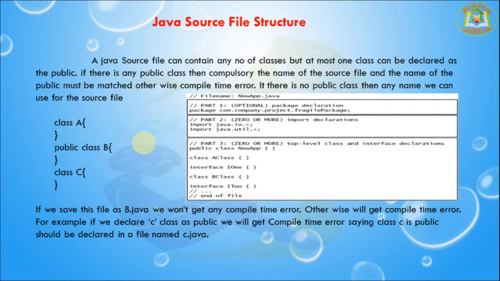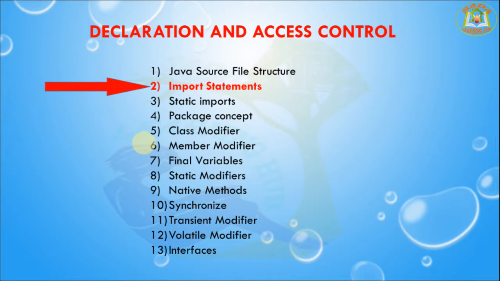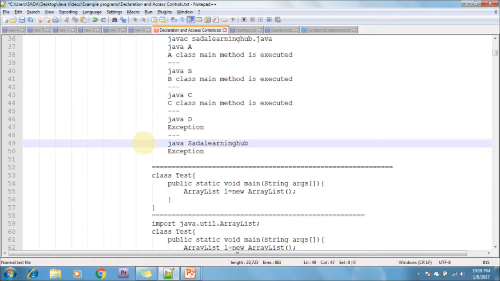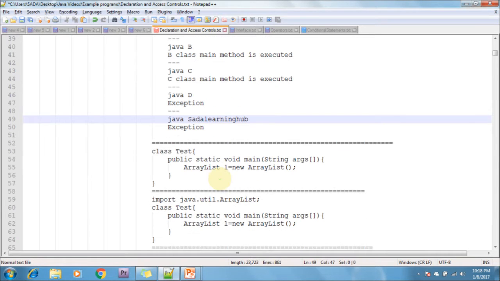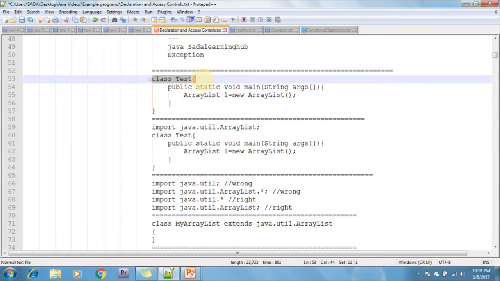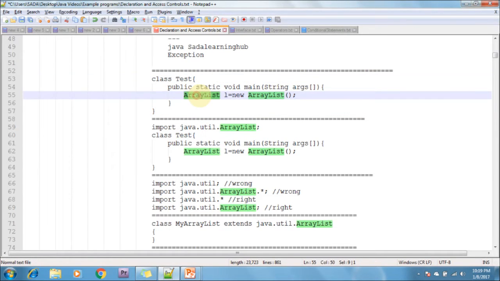Next, we are discussing import statements. Import statements are divided into two types. They are implicit class imports and explicit class imports. Now I can show you one example. See here, this is class T, and I am using ArrayList: L is equal to new ArrayList.